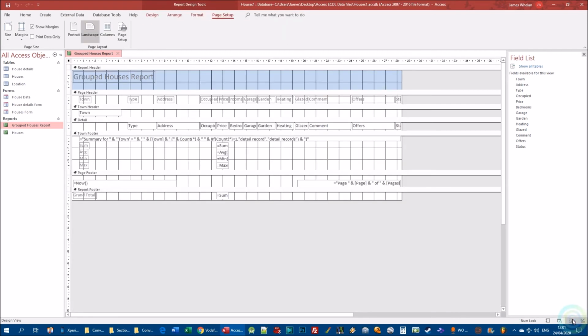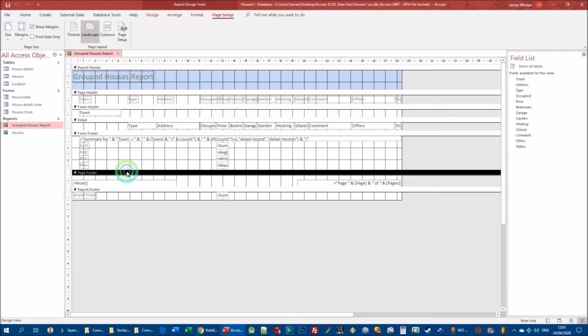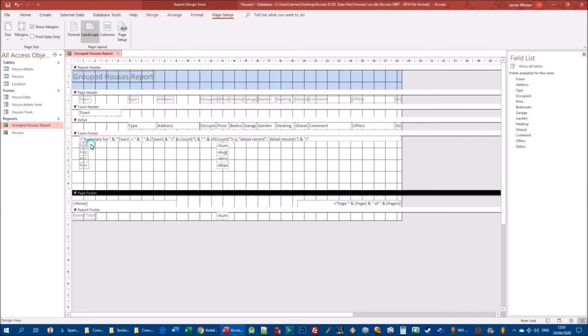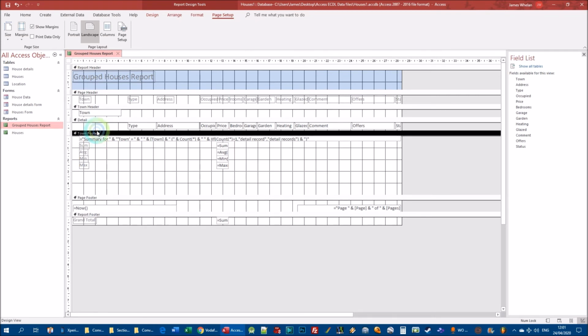So we click on design view, and what we do is we go to the town footer box, and this time I'll make the town footer box a bit wider before I put anything else in, so it's not getting in the way. So I do that by clicking on the page footer underneath it, and I click and drag down to make the town footer taller. You're clicking on the footer underneath the town footer, the page footer, to make it wider. You're not clicking on town footer, because that would make the detail section taller.